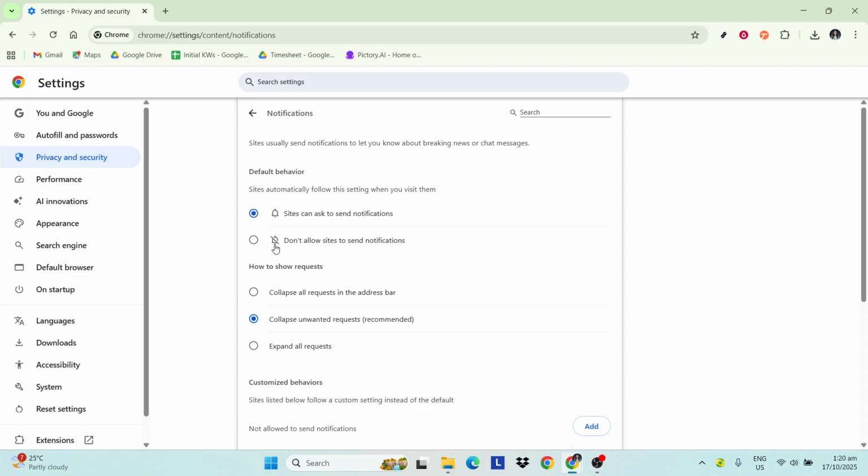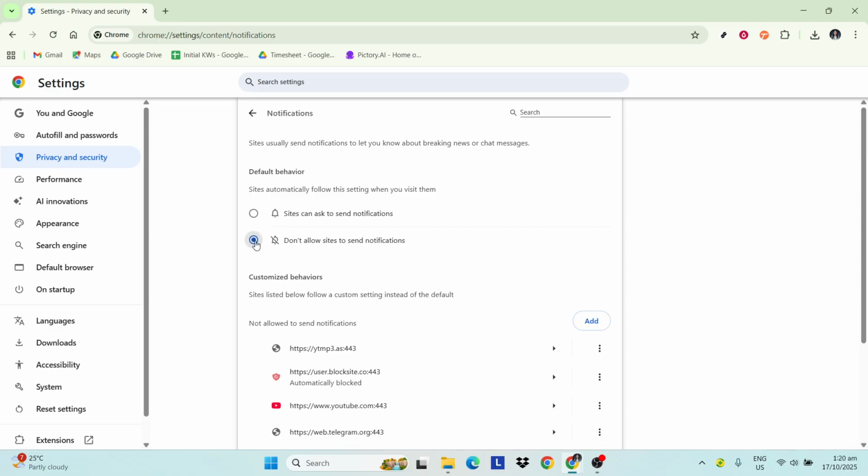To put an end to those pesky notification requests that pop up while you're visiting various sites, simply select Don't allow sites to send notifications. By doing this, you effectively stop all websites from ever asking for notification permissions across the board. It's a swift and effective way to declutter your browsing experience and ward off distractions.